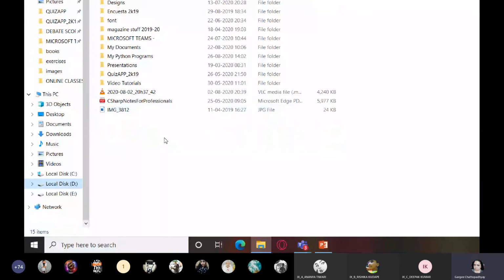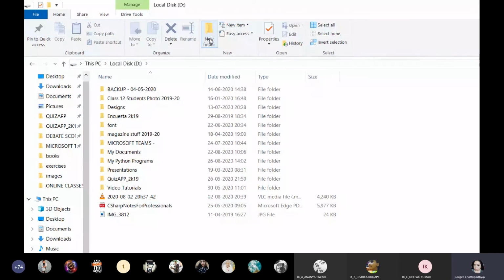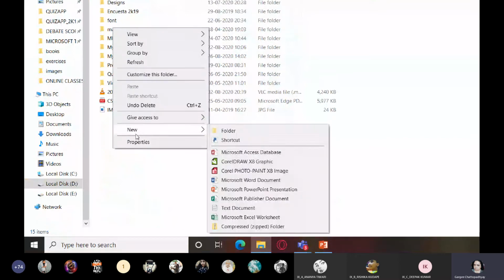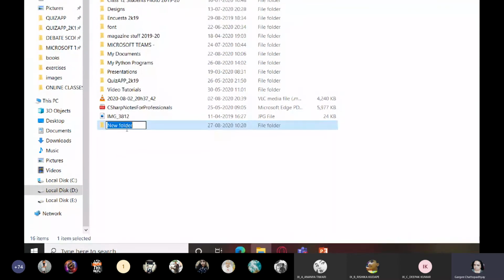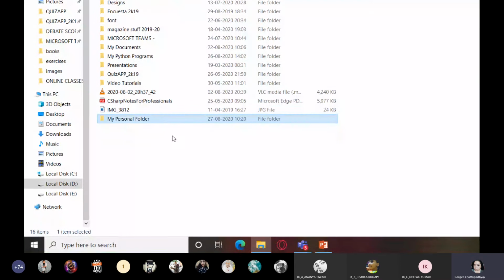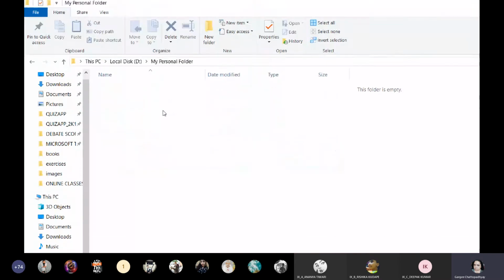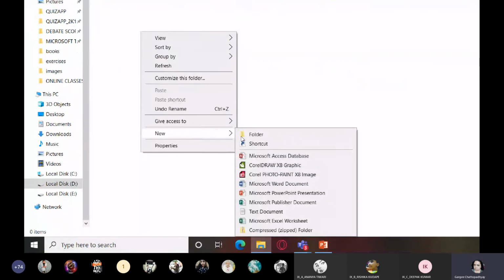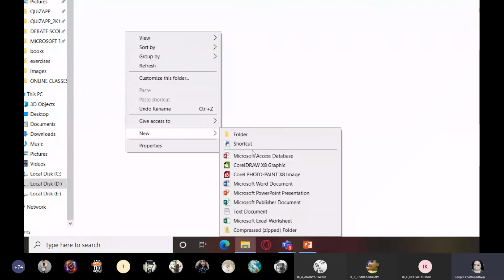Within this, if I have to create a new folder, I can click on this new folder icon, or I can go to new item, create new folder, or right click, new folder. When I type this, I can just type a name, my personal folder, or any name which you want, press enter. And within this folder now you can create a file. How? Right click, new.